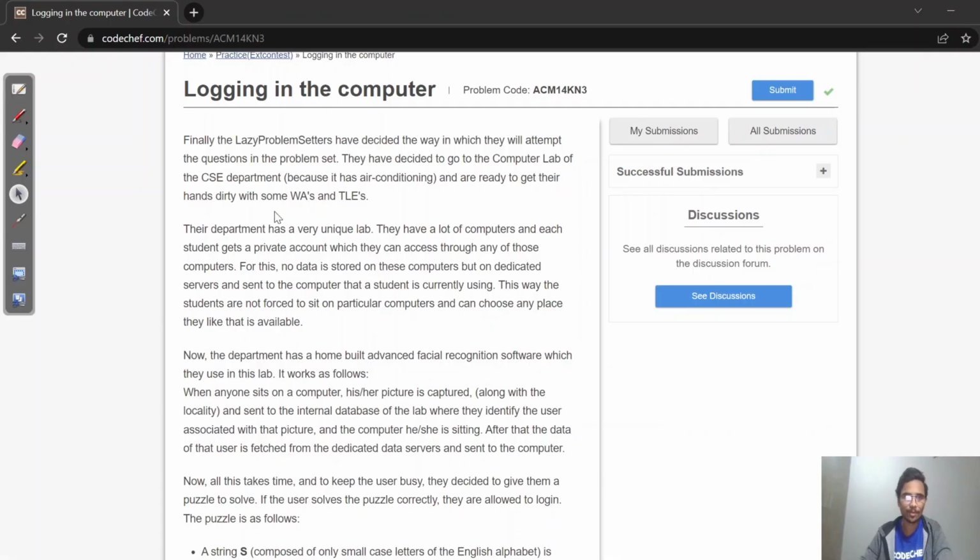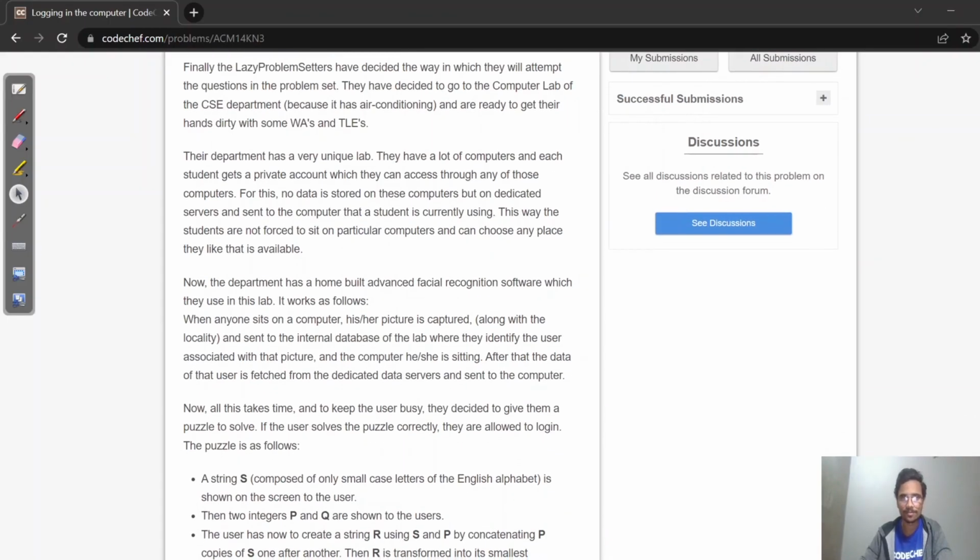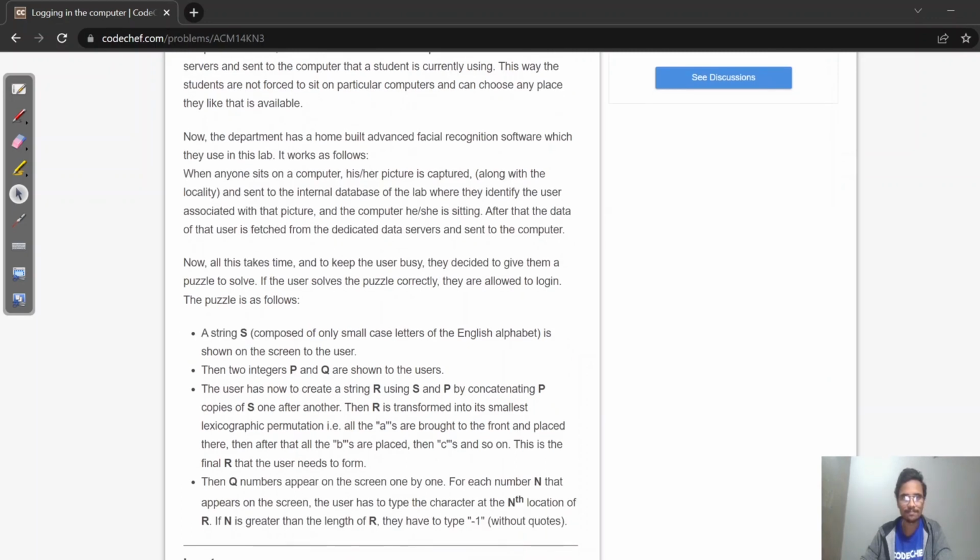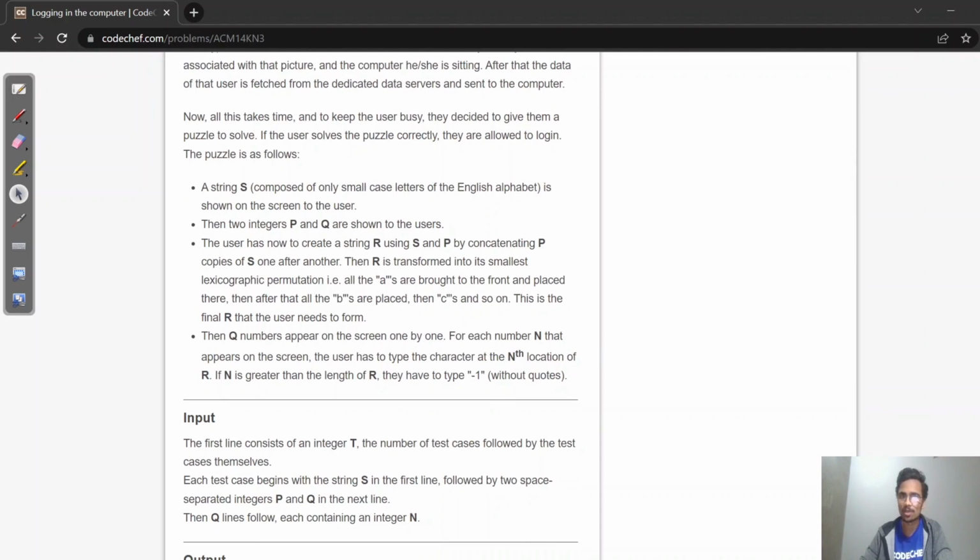So on the screen you can see the problem statement. It is very lengthy, but the actual problem statement starts from here. A string s is composed of only lowercase letters, a to z. Then two integers p and q are given. The user has to create a string r using s and p by concatenating p copies of s one after another. Then r is transformed into the smallest lexicographic permutation, that is all the a's are brought to the front, then all the b's, then c, and so on. So this is the final r that the user needs to form.